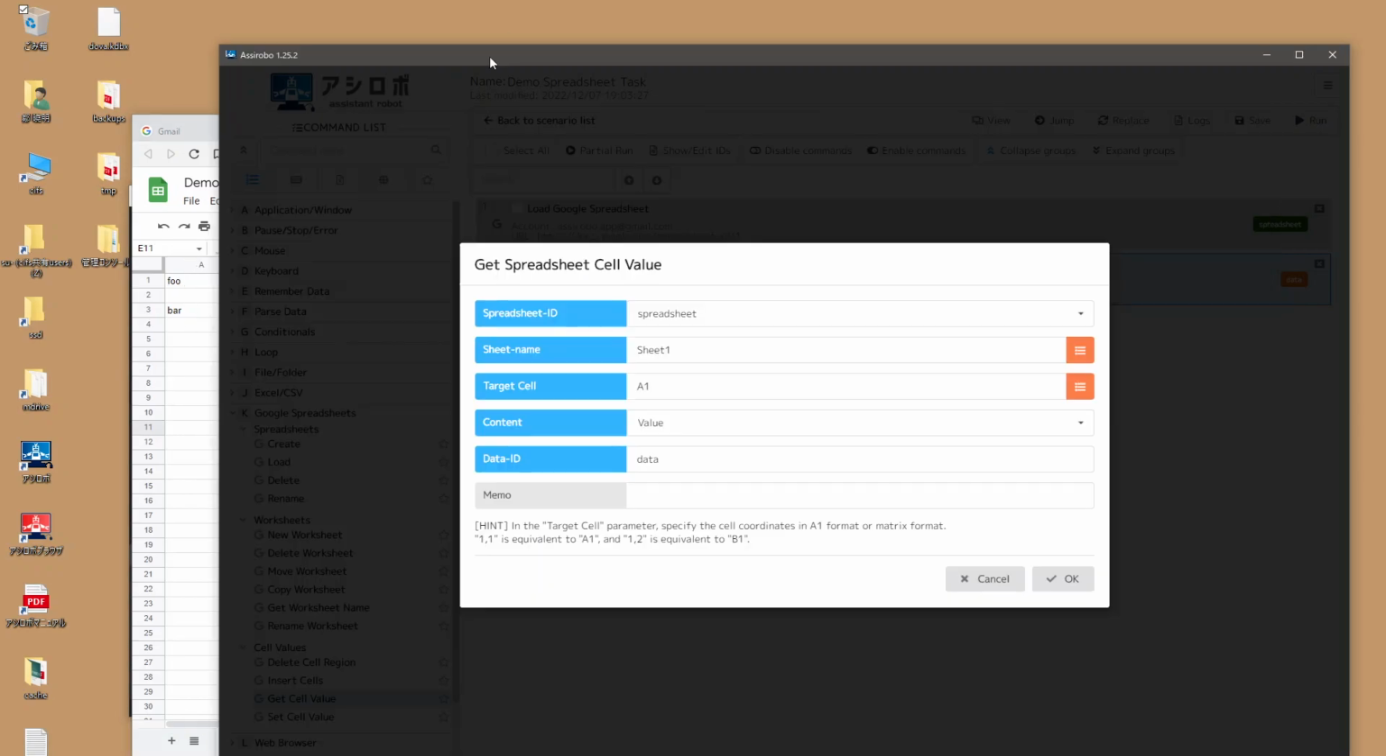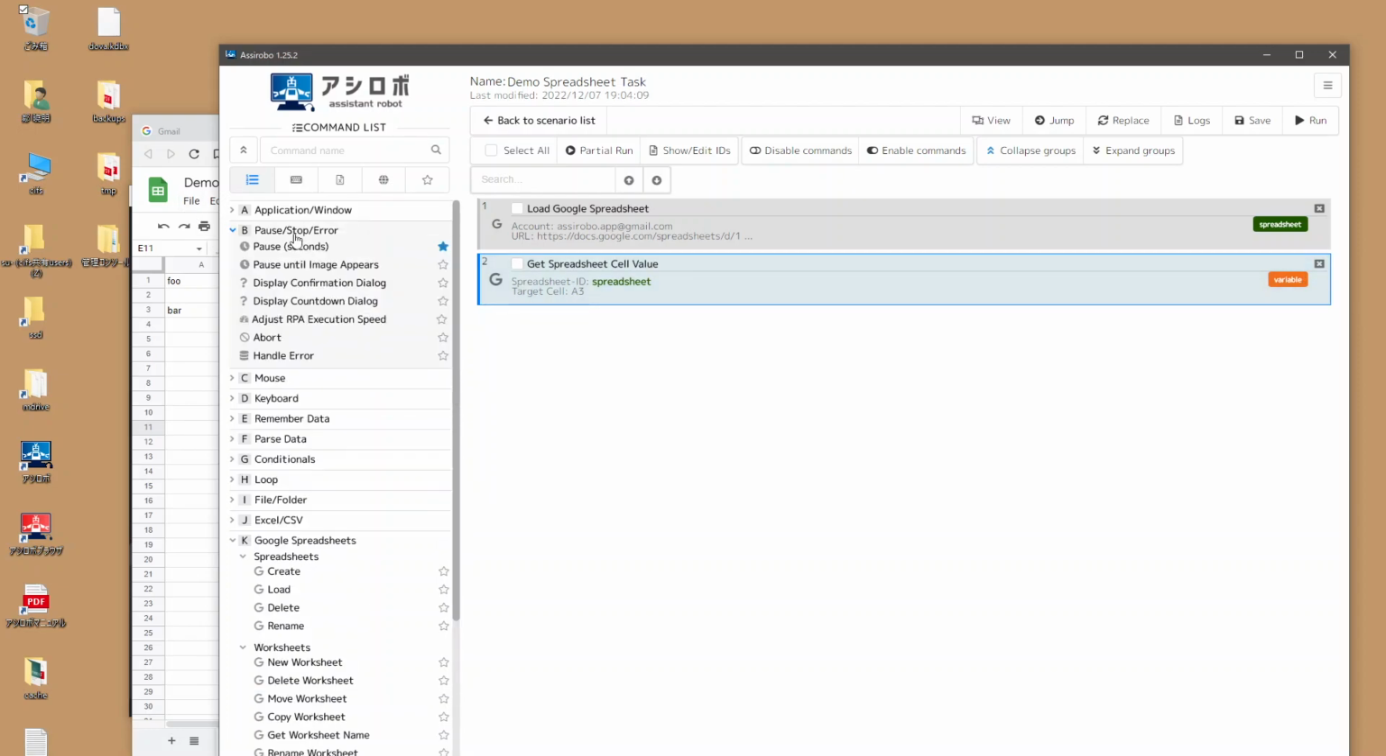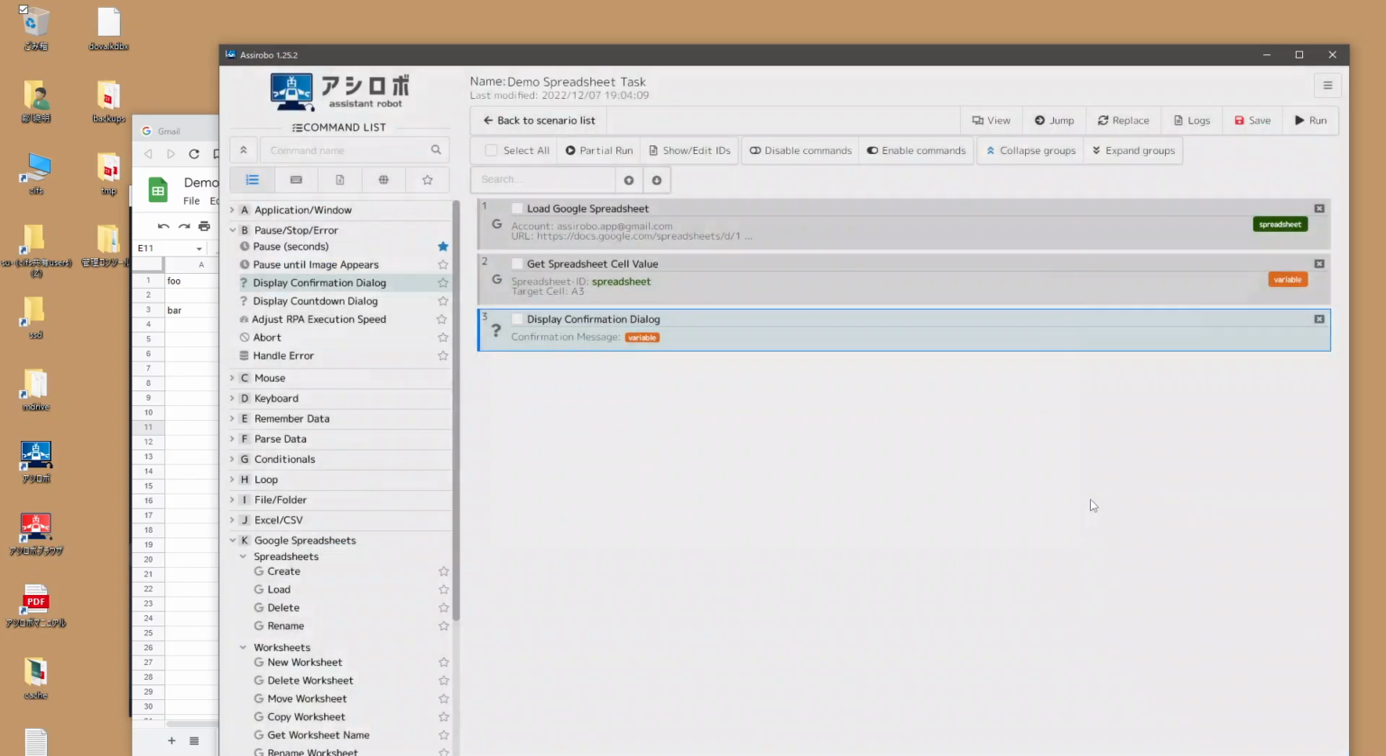let's load from A3, just for fun. We want to load the value, not the formula, and we will take this loaded value, which is bar, and put it in a variable called data. Let's call it variable, right here. Now the contents of this variable, we can display in a confirmation dialog. We will display the contents of this variable, just to make sure that this actually worked.